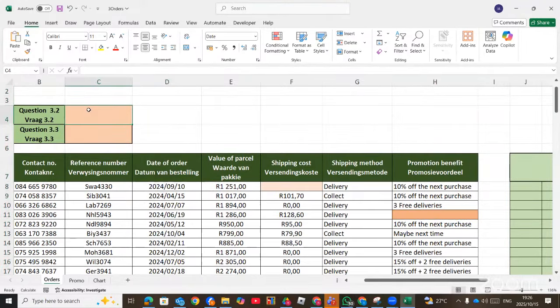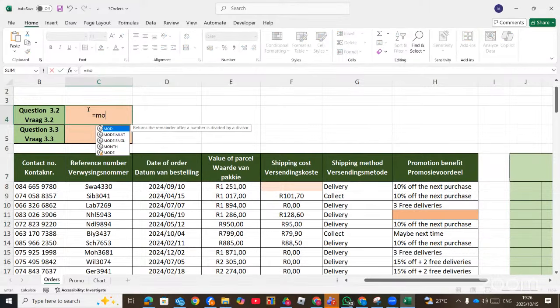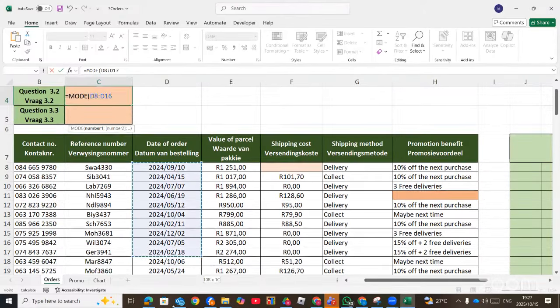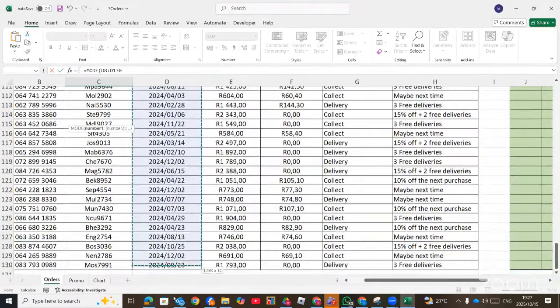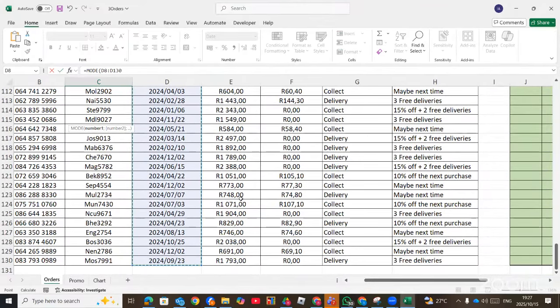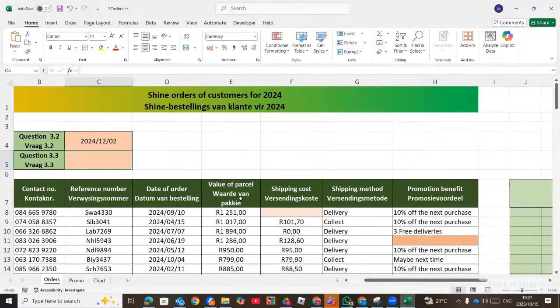So we use mode, that is most. We use mode, and then you select all the dates in column D. Then you press enter. So meaning on the 2nd of December 2024, got more orders. So that's what we call the mode.